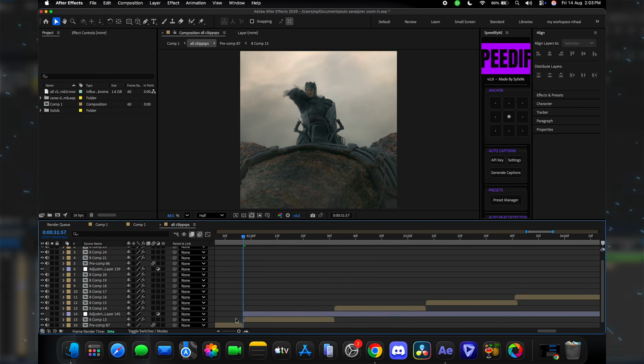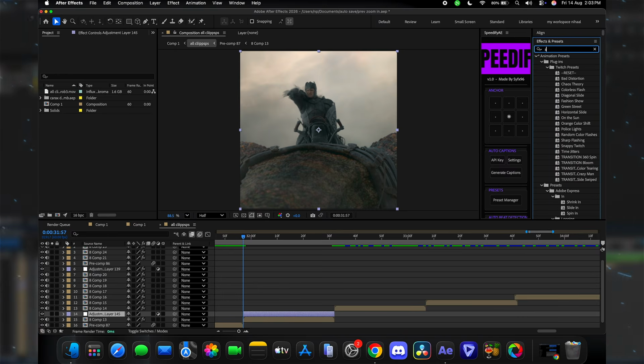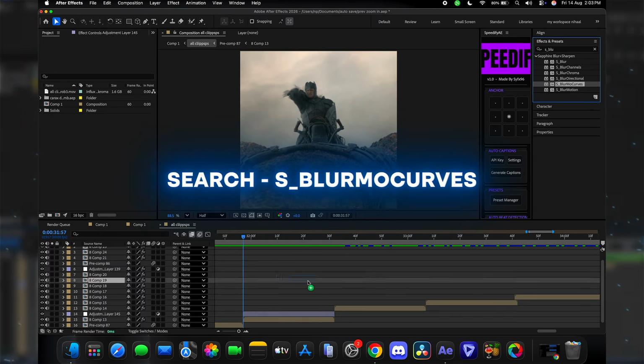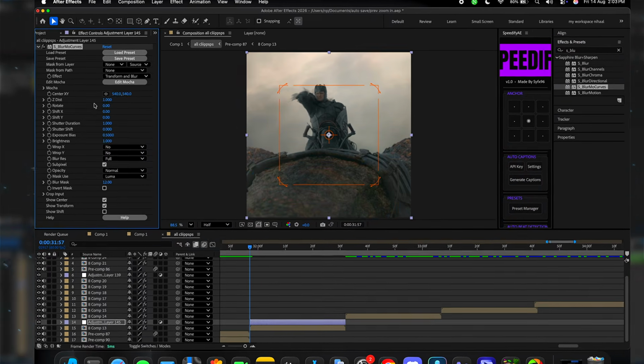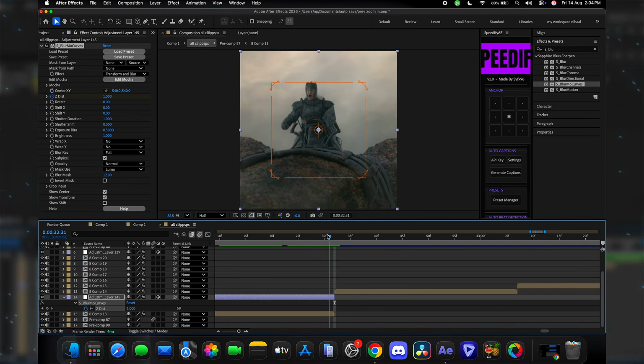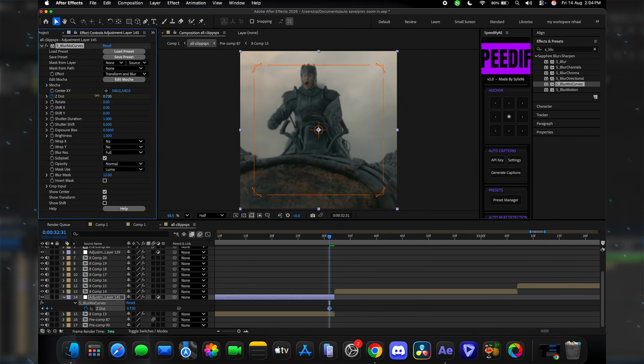First, create an adjustment layer above the clip. Then go to the Effects panel, search for S_blur curves, and apply it to the adjustment layer. Now, enable the keyframe for the Z-Dist option at the start and end of the clip. Follow my exact settings on the screen. At the end keyframe, increase the Z-Dist value like I'm doing here.